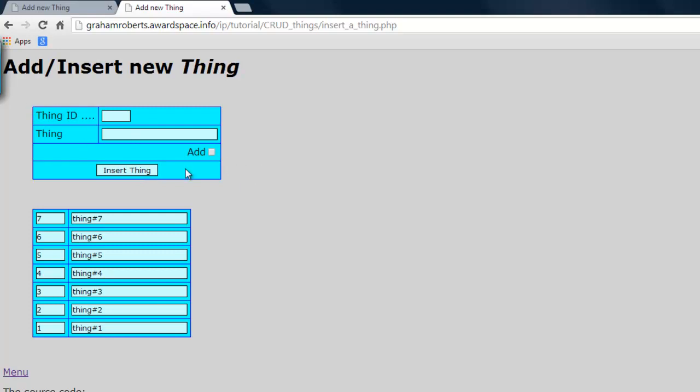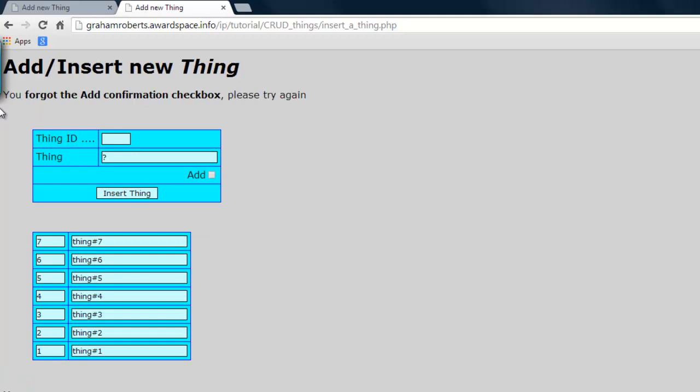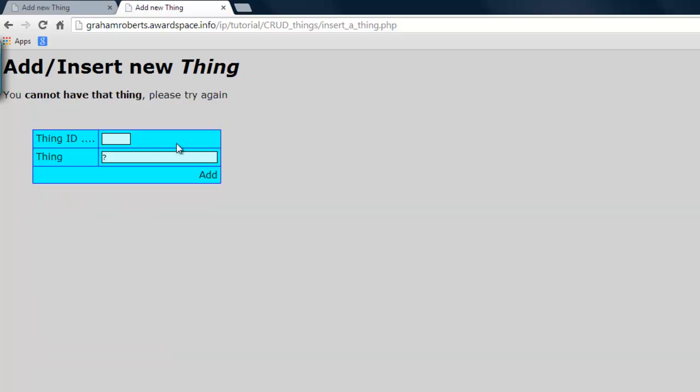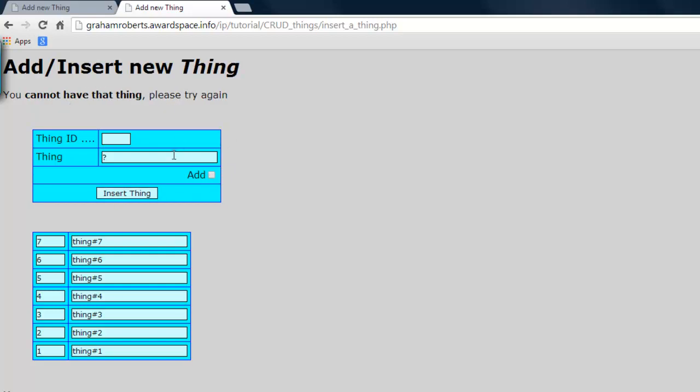So let's try it. Let's just insert a thing, there's nothing in it. It comes up with "you forgot the add confirmation checkbox, please try again." So I do so, and this time it says can't have that thing, and the reason is because it's got a question mark in it. If I take the question mark out of it and I still try to add it, I get the message I can't do that because it's an empty thing.